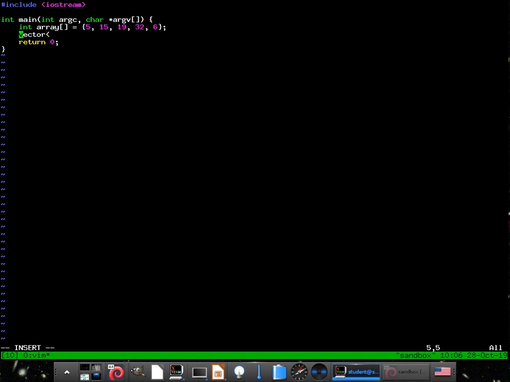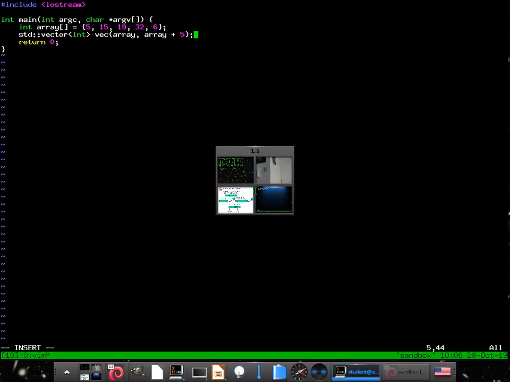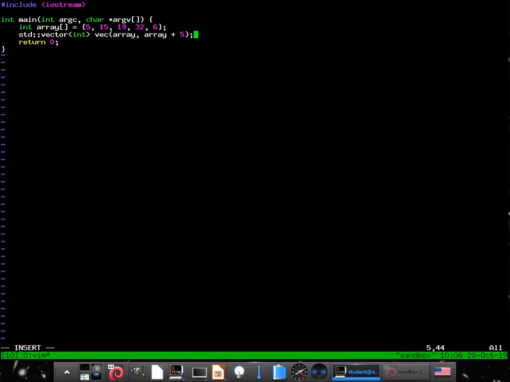So we can create a vector, which has to be part of the STD of course, of int, we'll call it vec of array, and then I think you pass it array and then array plus 5. Is that right? Yep. So, what is this? As a deep copy, I think. It does a deep copy, but notice what am I passing to the constructor of vector?